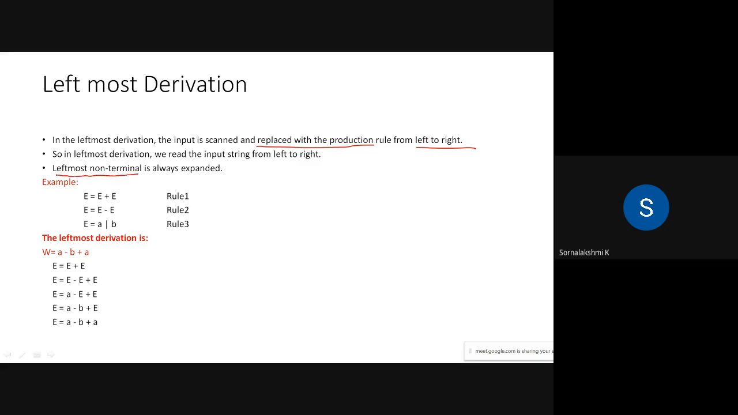So let us consider a grammar. This is the set of production rules of the grammar. E can be replaced by E plus E. E can also be replaced by E minus E. E can be replaced by A and B. A and B are terminals. Plus and minus are also terminals. Capital E is a non-terminal. Now, what do we do?